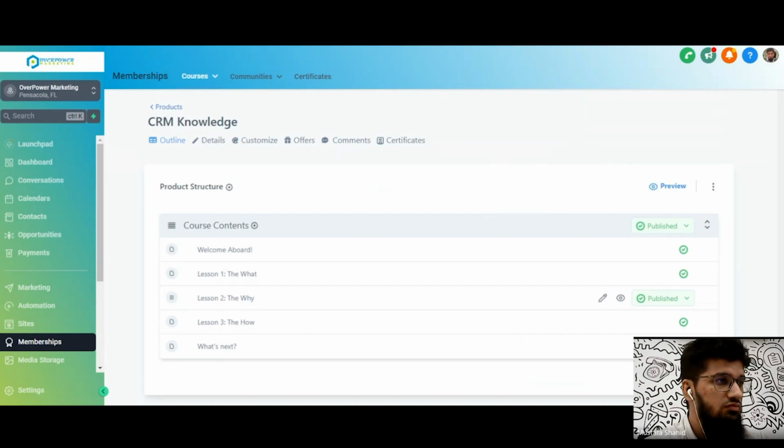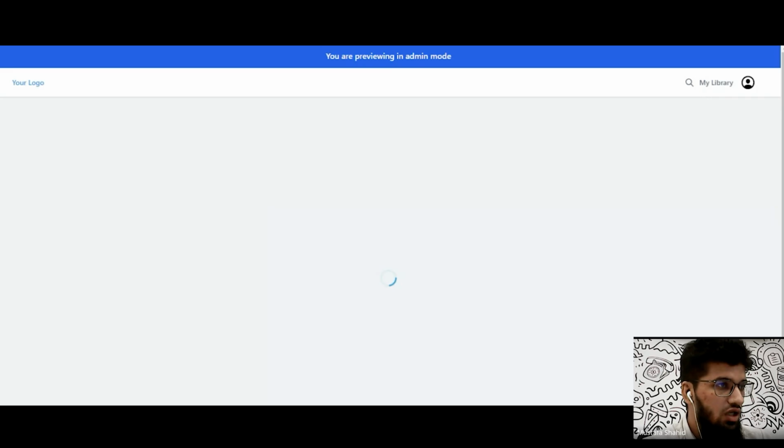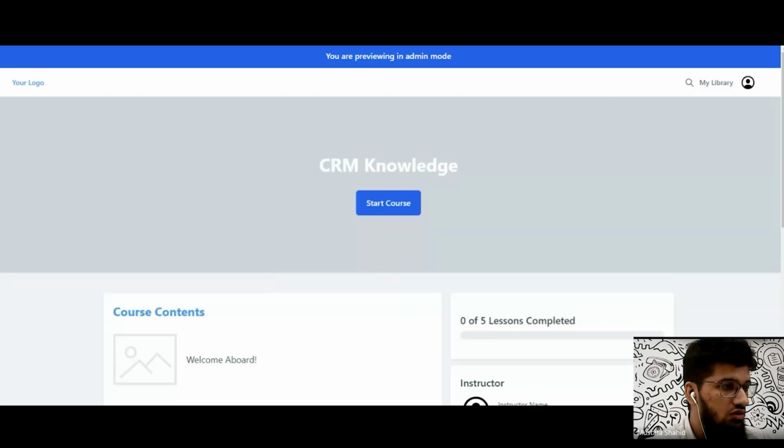Let it just open. Share this tab. All right. Though I don't think the entire screen is showing.